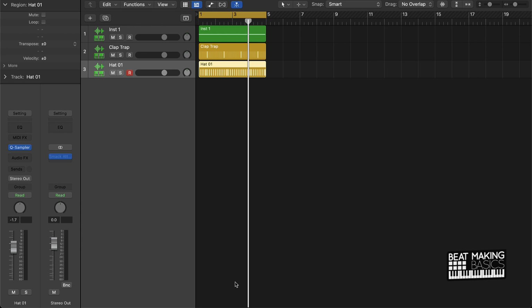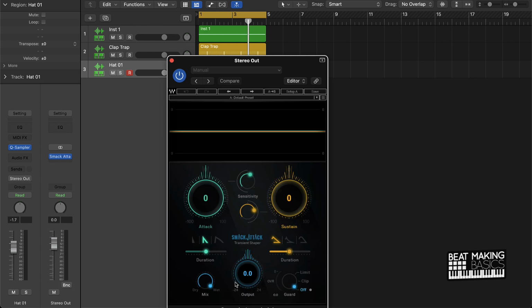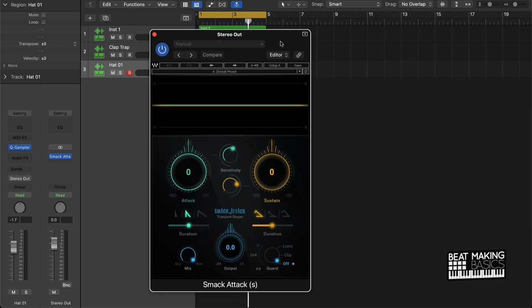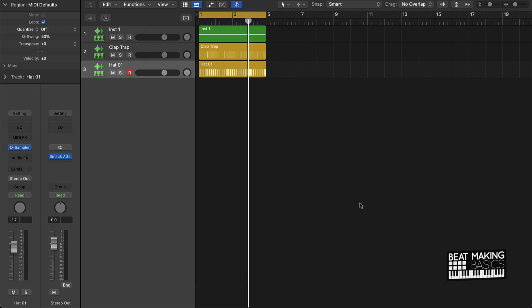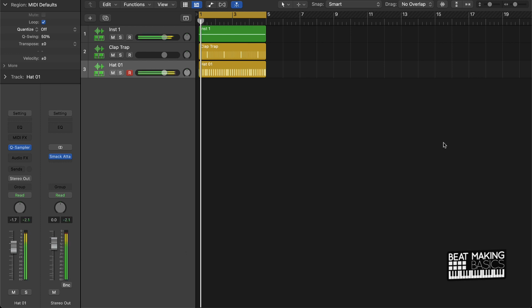It's actually used to boost certain signals and make certain instruments pop out in the mix. So for instance, like your kick drum or your snare drum, you usually put this on those instruments to make them pop more in the mix. But Smack Attack has something called clip right here under guard, right next to output. If you put this on your stereo out and click on clip instead of off, then it's going to stop your track from clipping in Logic Pro 10. Let's check it out.